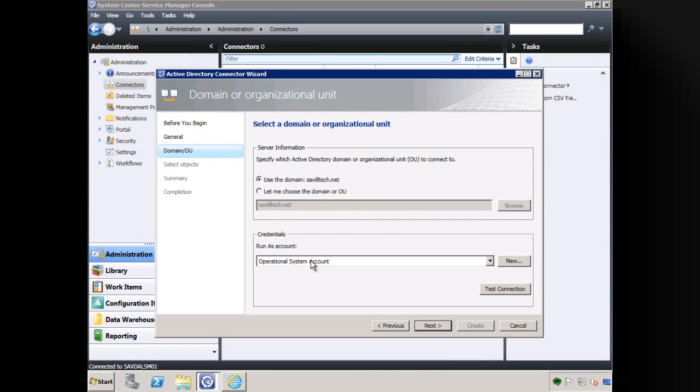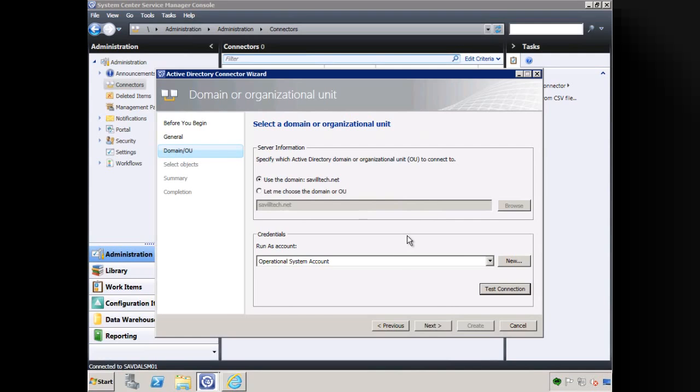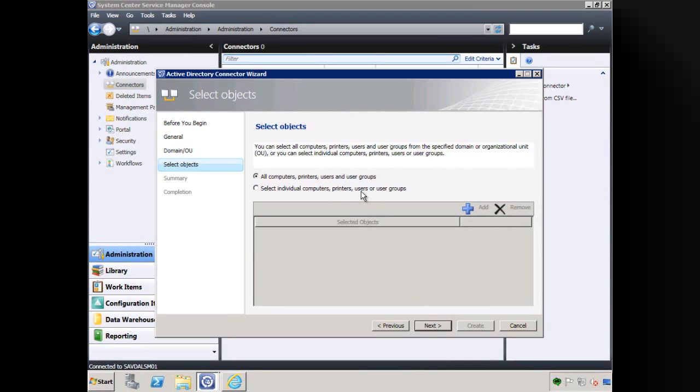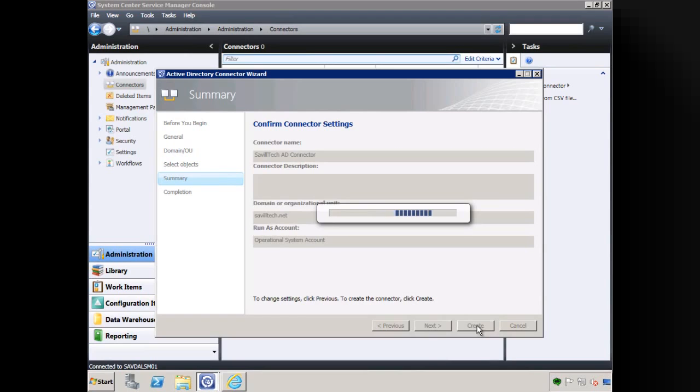I can specify my current domain, or I can specify another domain or even an organizational unit. I specify the account I'm connecting as, in this case the operational account, which is that service account created. I test that connection, all looks good. I can now select which specific objects I want. In this example, I'm going to say all the computers, users, user groups, but I could, if I wanted, select specific ones. It shows me a summary, go ahead and create it.